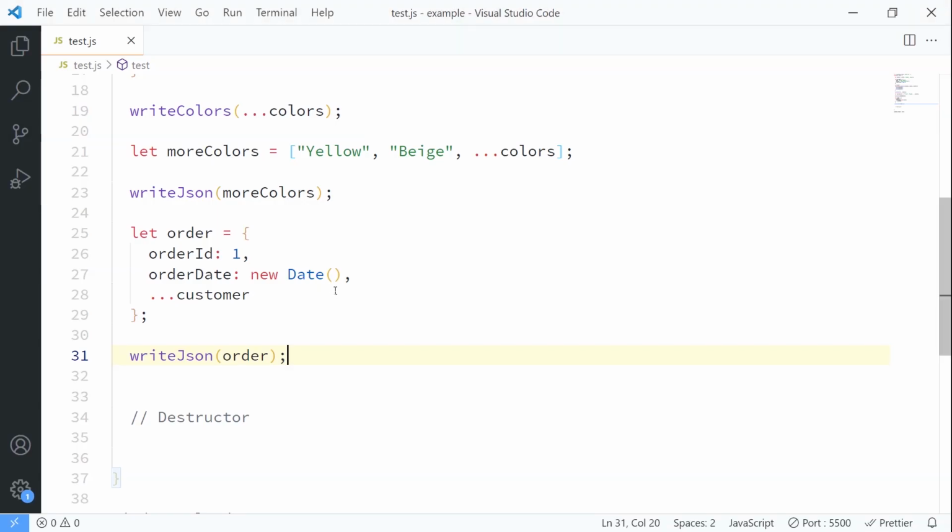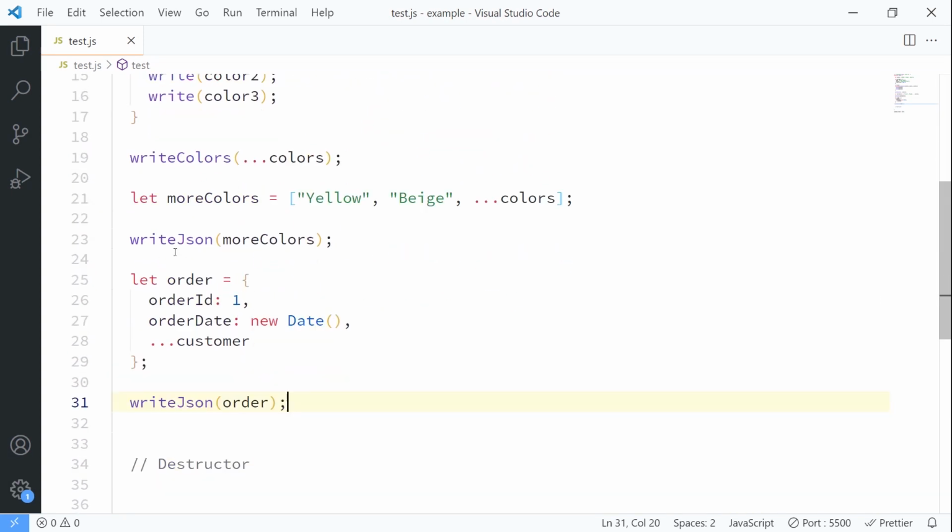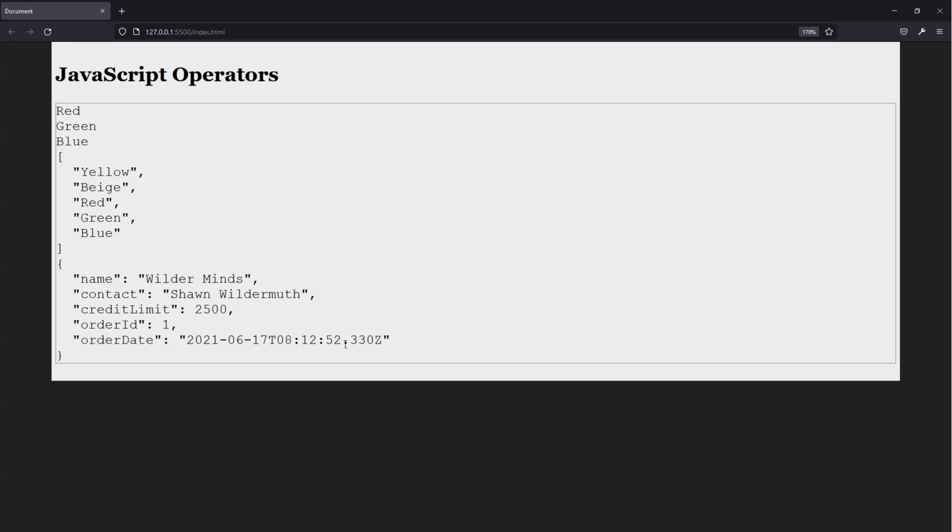This can be really useful as you're constructing objects or passing them in, or when you want to add an unknown number of properties from some object you're getting to another object. I really like this. Instead of having to manipulate and add properties one after another, this simply lets me say, go ahead and take the properties and add them to this. And the order of them will be wherever this happens. So this could be customer here and the order ID and date after it, right? It doesn't really matter. If we look at that again, we'll see our name, contact, and credit limit are first, and then the order ID and date happen afterwards.